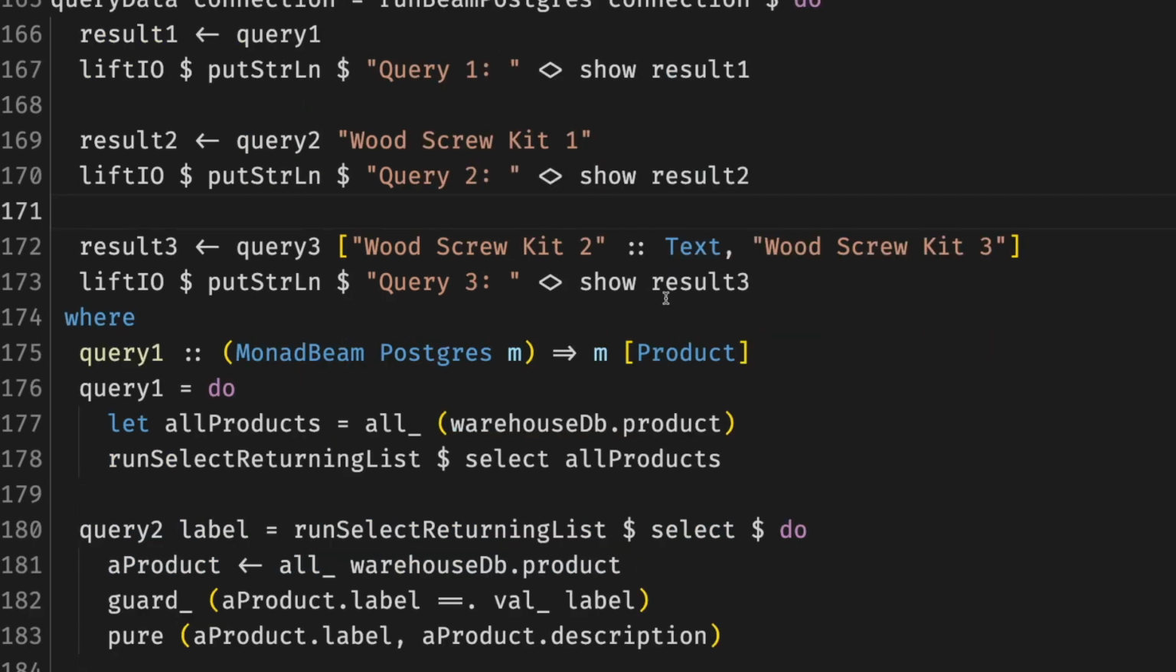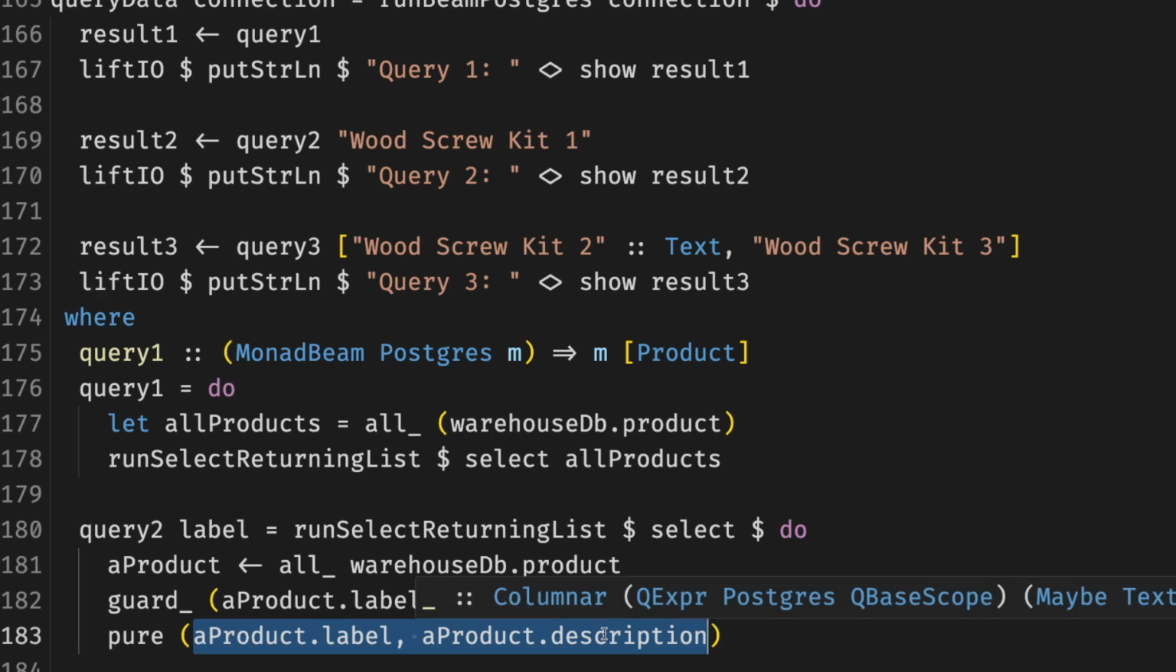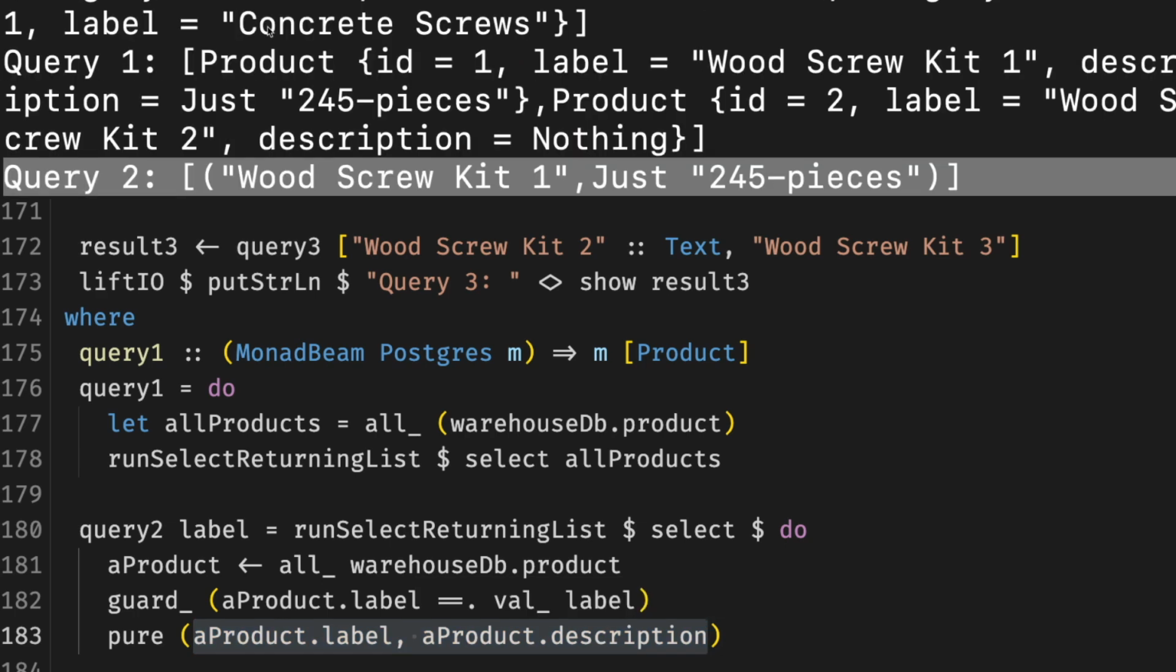Okay, let's look at another example. To build a query, we use all_ to introduce all entries of a table, in this case, the product table. We use it together with a guard to filter the results by checking label equality, similar to what we've seen before. And then we return the label and the description of what we found. In this case, we return a list, but there's only one element that matches this concrete label.